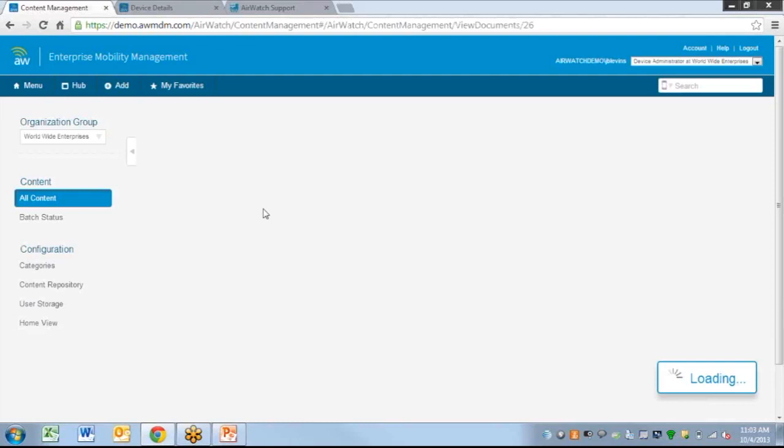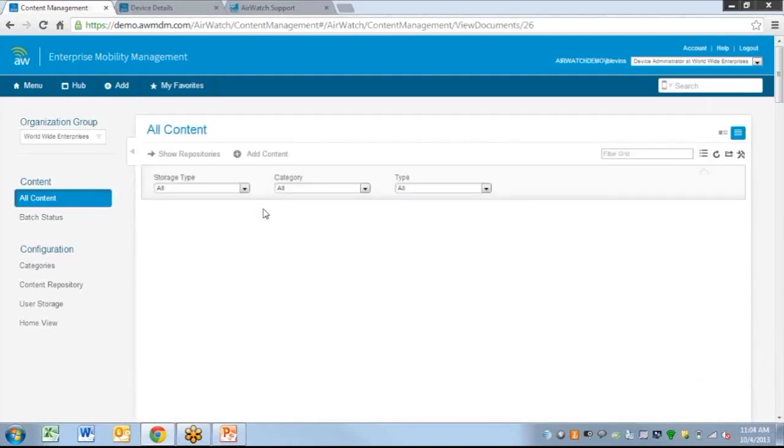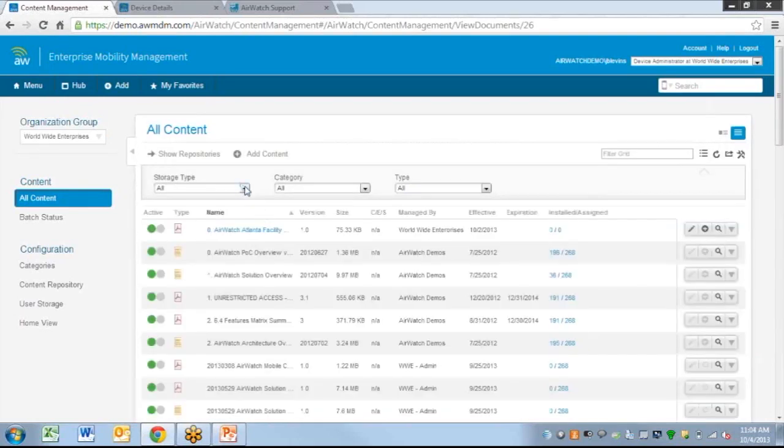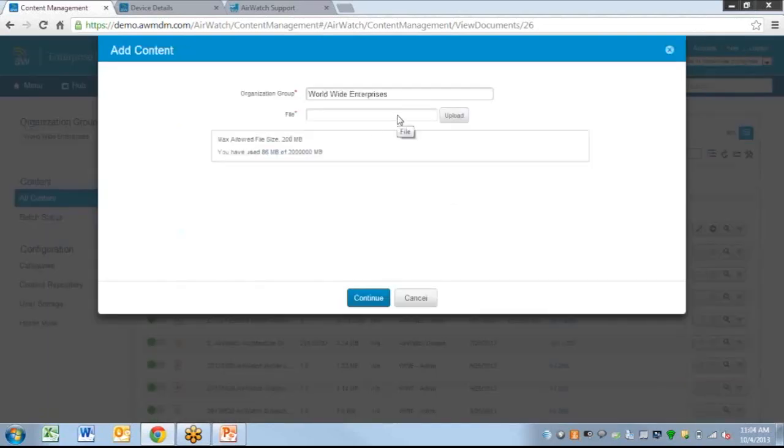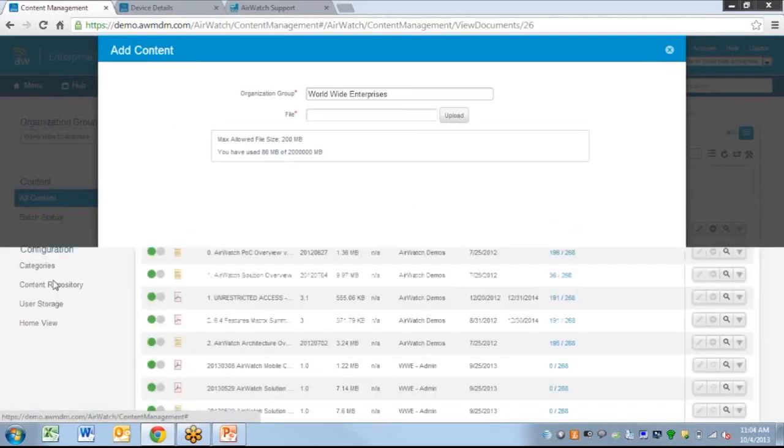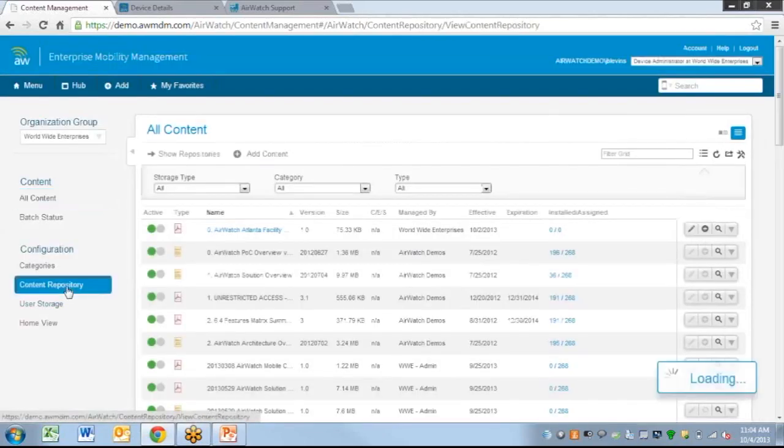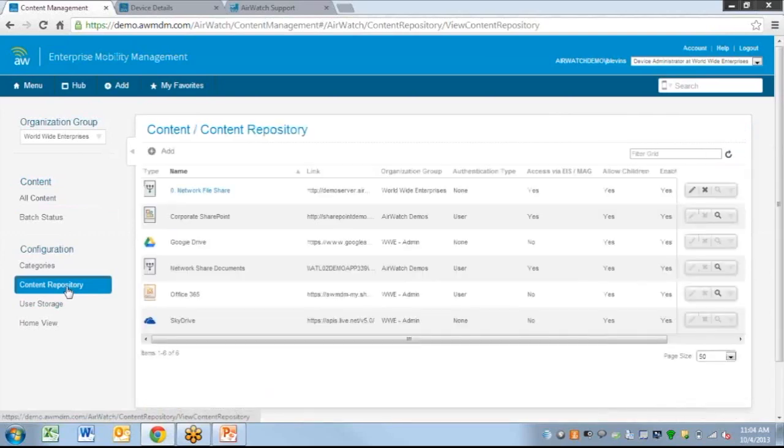From a content management perspective, we utilize that secure content locker application I mentioned before, so that employees can get access to any content you want to make available to them, right on their mobile devices. Again, you can simply upload content on a one-off basis into the console and then push it out.